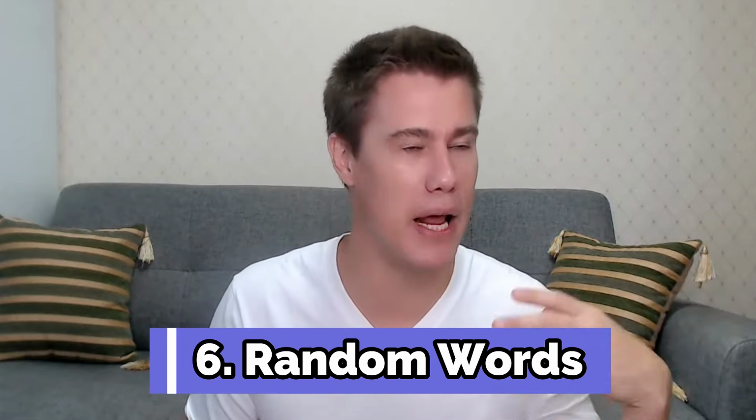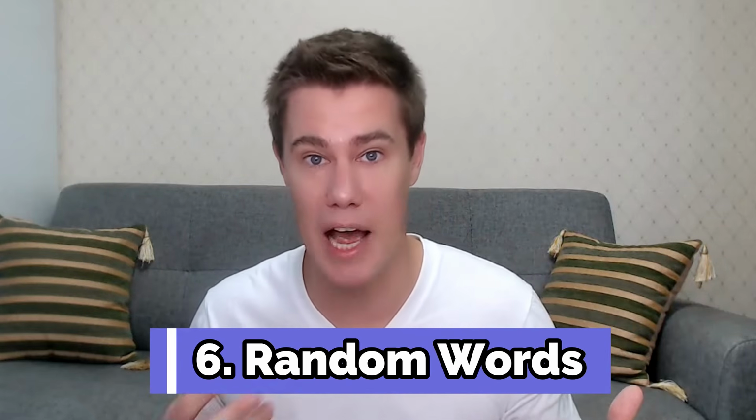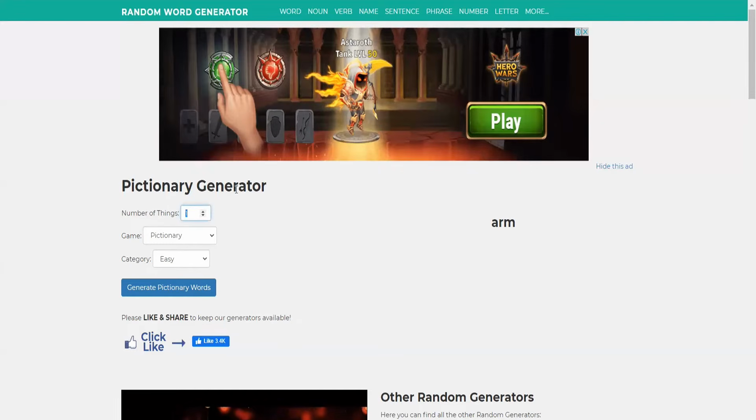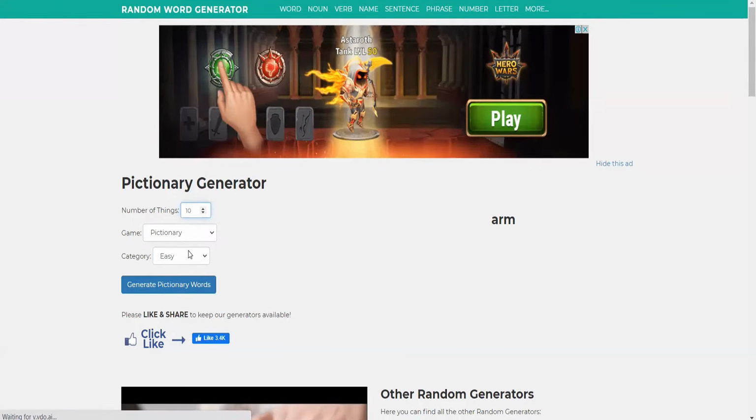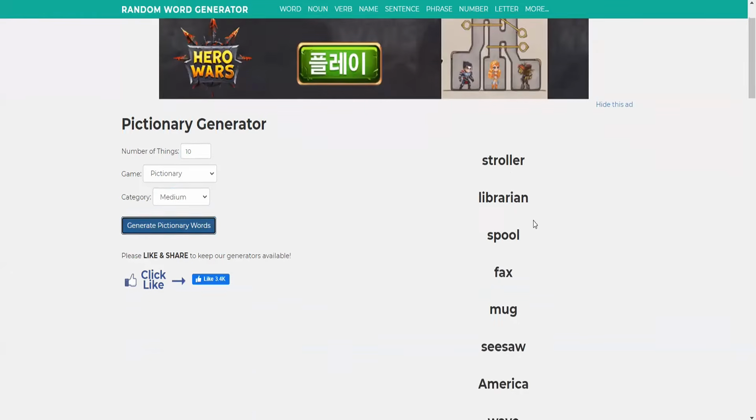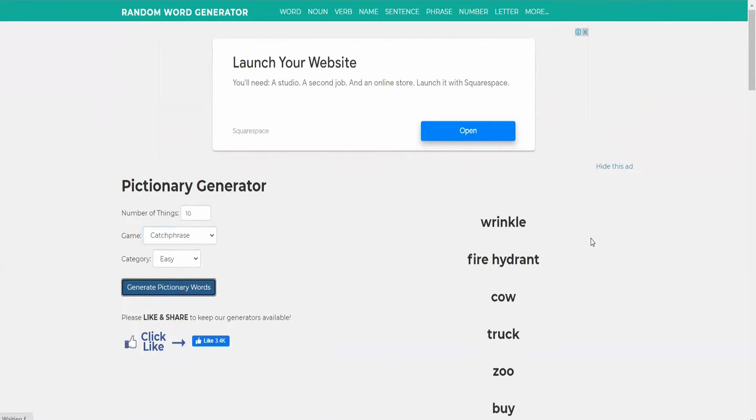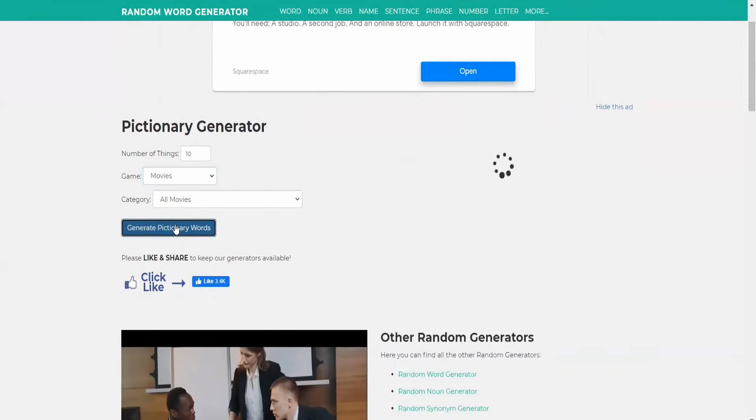Sometimes you want random words for the students to play games like charades or taboo, and therefore you need a random word generator. The number of things, let's say I want to send my students 10 random words. I can pick the game, the category, is it easy, medium? Let's take medium, and then generate Pictionary words. You can play different games too. You can say catchphrases, generate catchphrases. You can pick random movies.